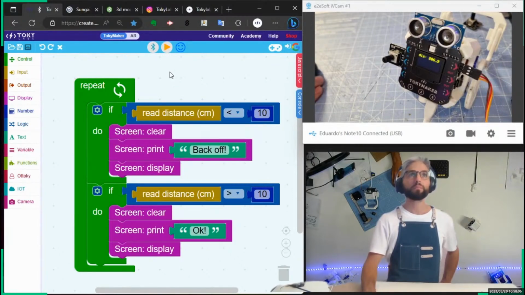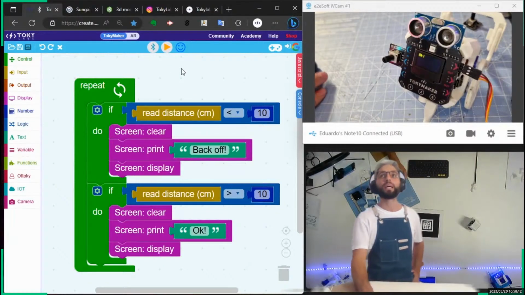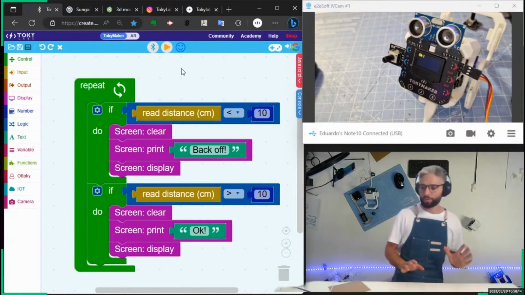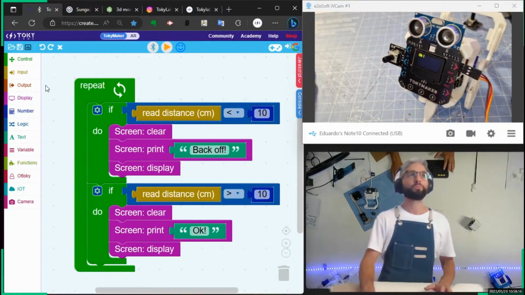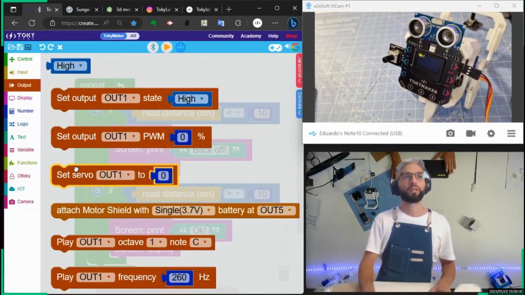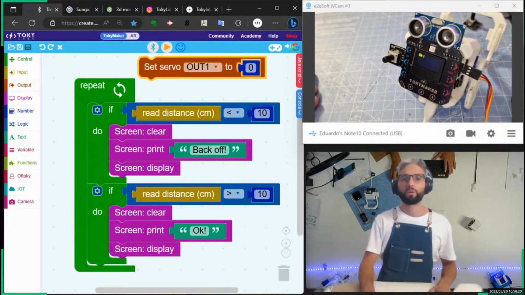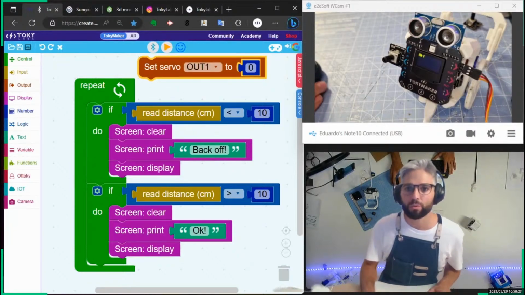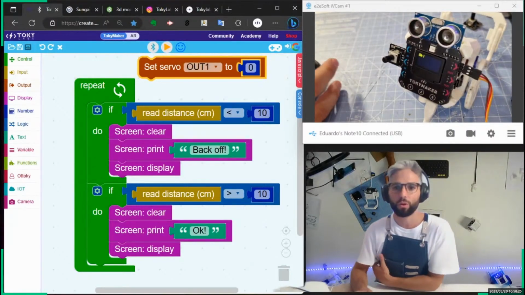Okay, time to code it. But then I'm going to do one more thing. I'm going to put a servo motor. So who wants to try? Who wants to try the remote control?